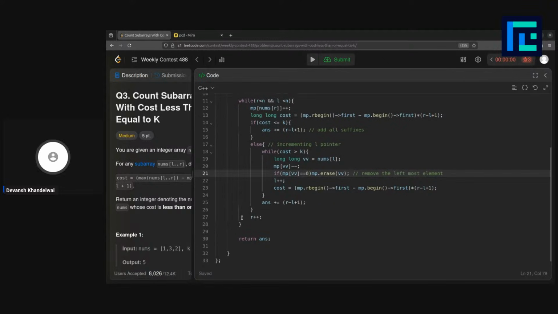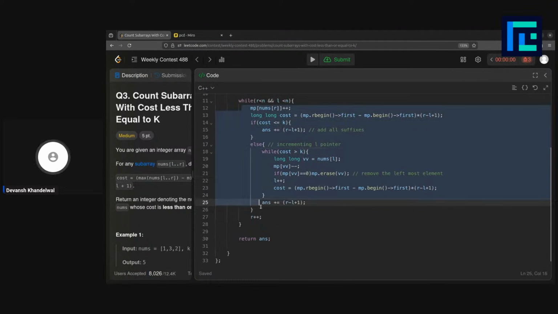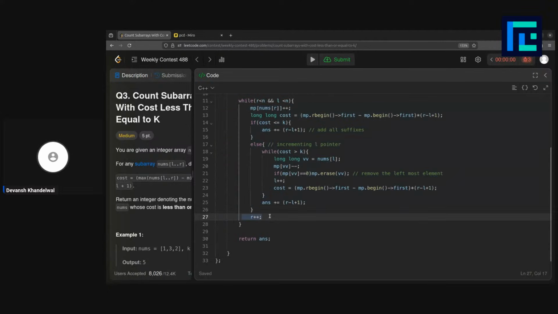And then at last we returned the answer. After each iteration, we updated the Rth index and then we updated the answer.